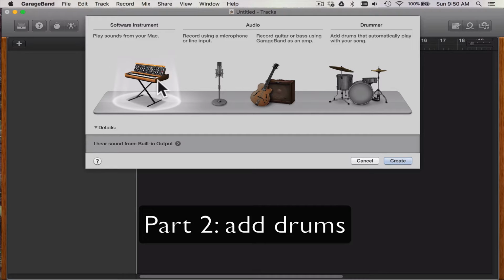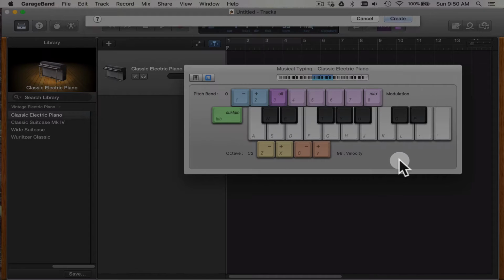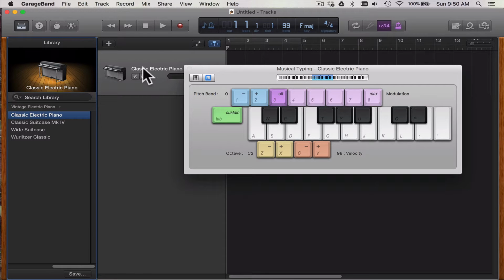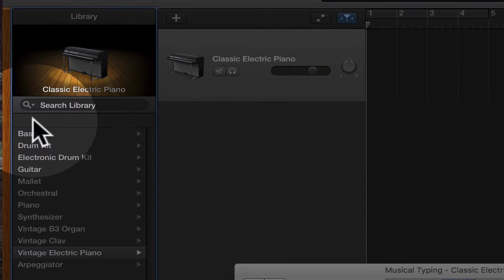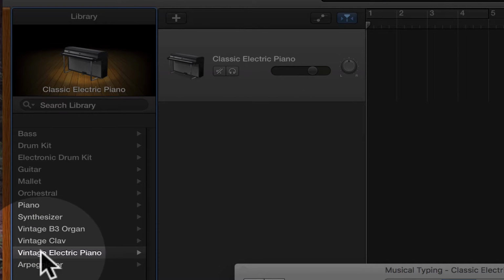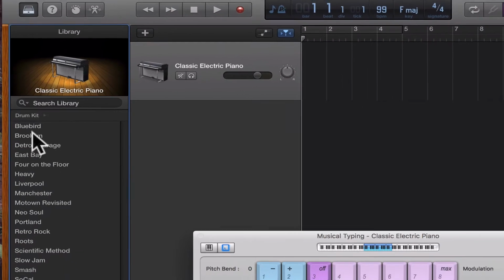So I have a whole bunch of different instruments. I'm also going to program my drums. So I'm going to create from the software instruments and hit create. The default is the electric piano. I'm going to close this musical typing, or at least move it out of the way. I think I'm going to click on this at the top, and now instead of choosing one of the vintage electric pianos, let's start with the drum kit.